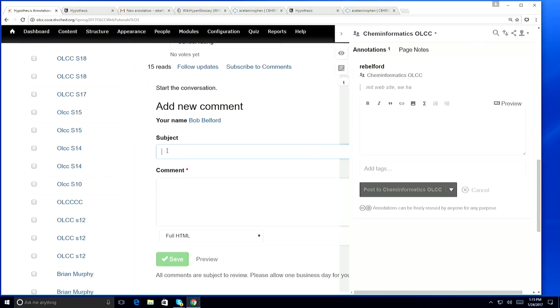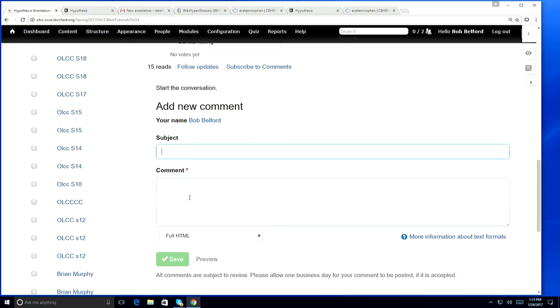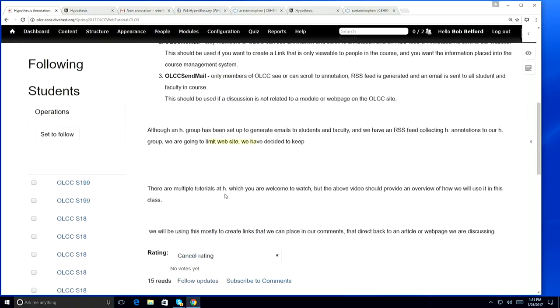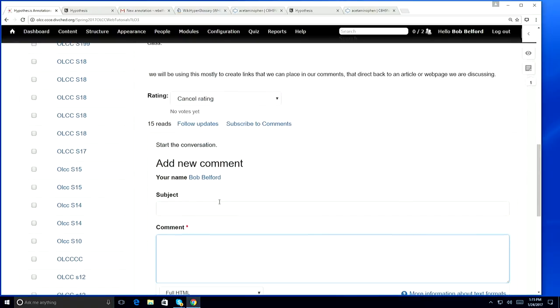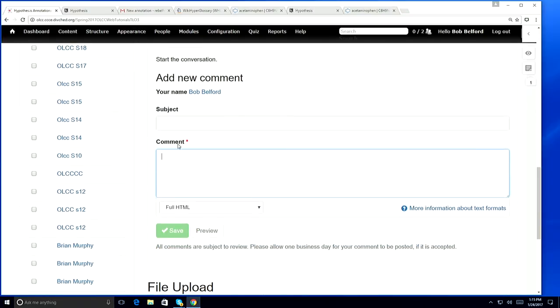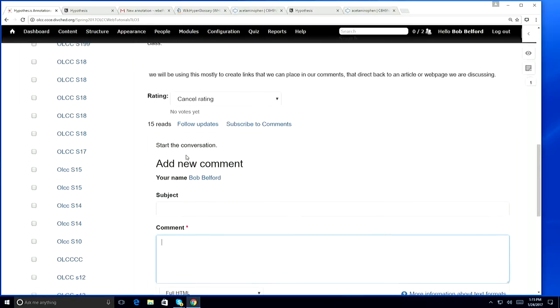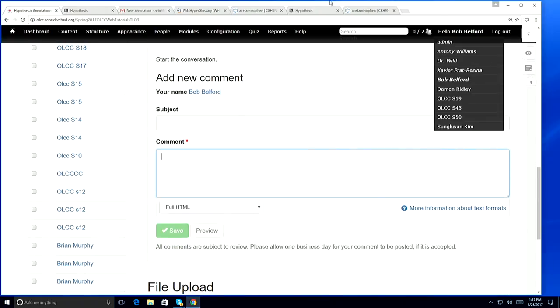So as much as possible, use the comment feature on the pages that we're discussing. But if you see an article and you want to relate this article, or you're doing an activity in PubChem and you need to go straight to that activity, try and use Hypothesis, grab a link, put it into your comment, and let's see if we can use both Hypothesis and the comment feature of our Drupal website.